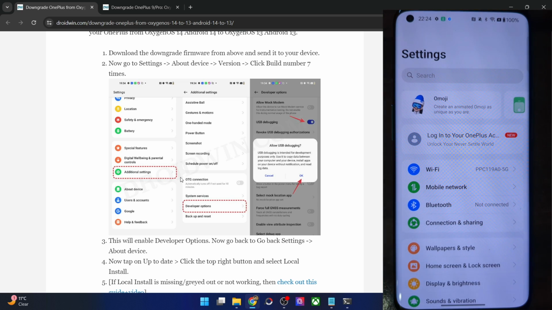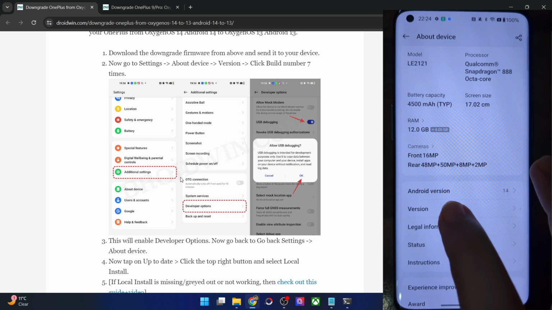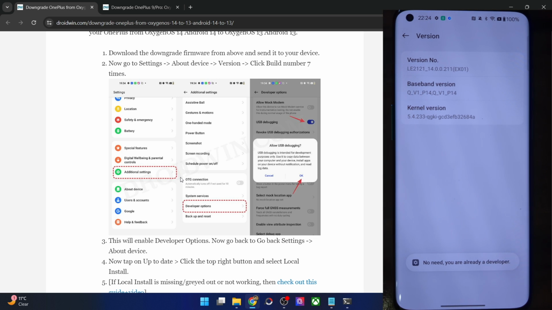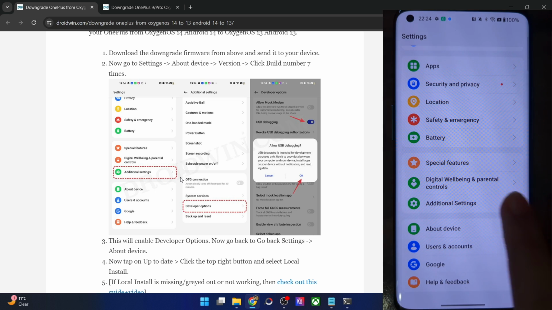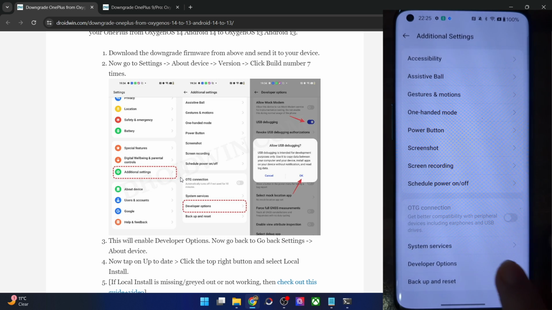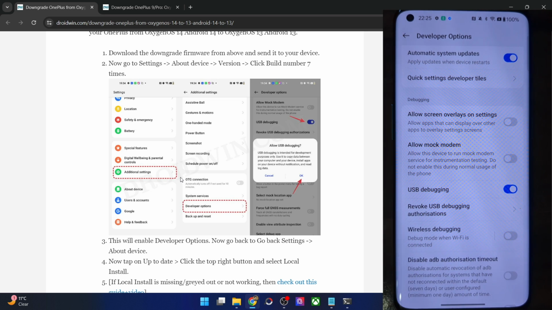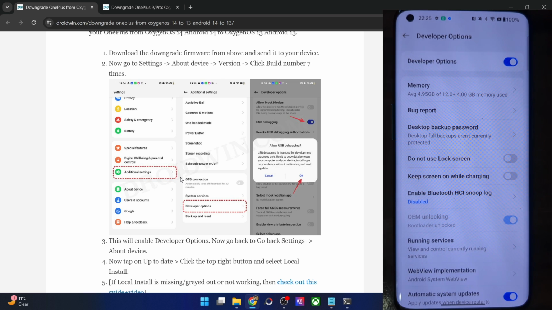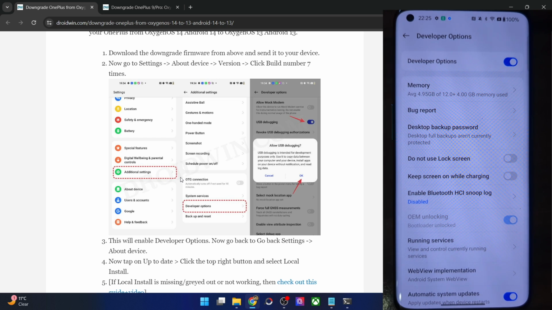So go to settings menu. From settings menu you will have to go to about device, then go to version and tap on version number 7 times. You will get a prompt that you are now a developer. So go back, again go back and go to additional settings, and you should now see developer option. So go there and enable the toggle next to USB debugging. USB debugging is optional, but you will have to enable developer option. Enabling developer option is the main task. You may skip USB debugging if you want, but just make sure to enable developer option.